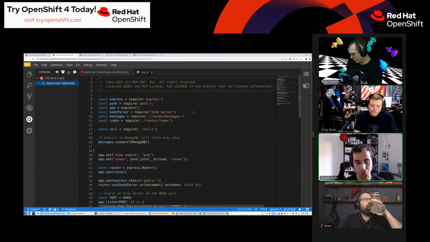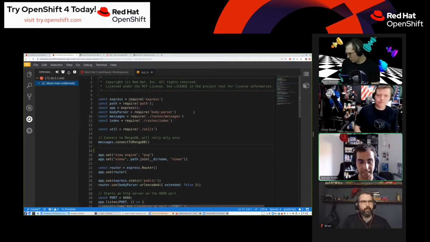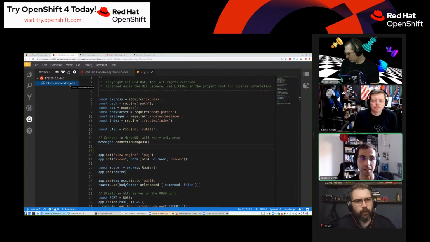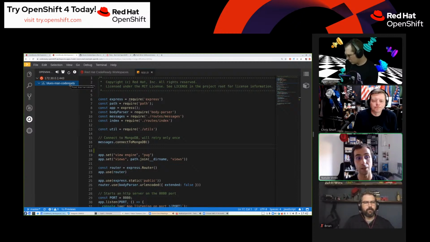The code we linked before was just living inside the workspace. If we want to push inside OpenShift, we can just do it from here. It's going to create a Node.js application in our project in OpenShift, and then we can start deploying the thing.